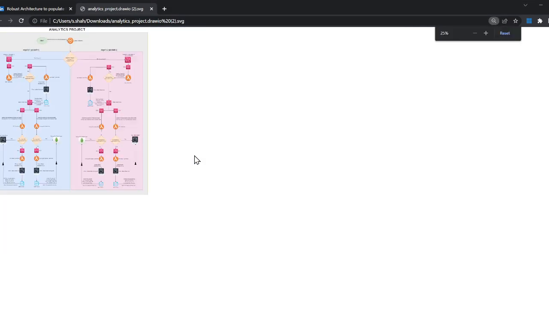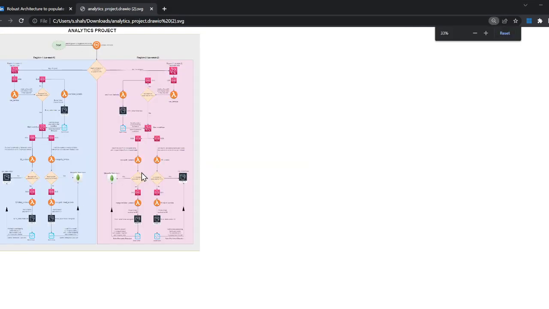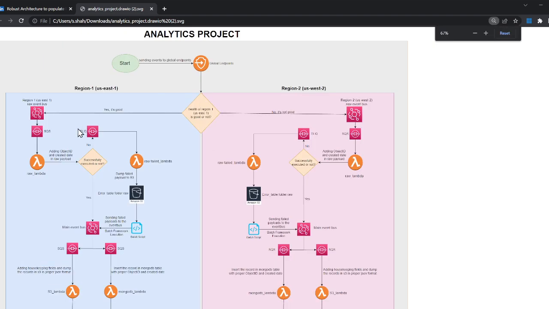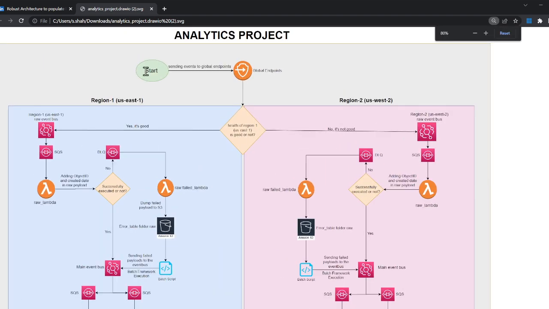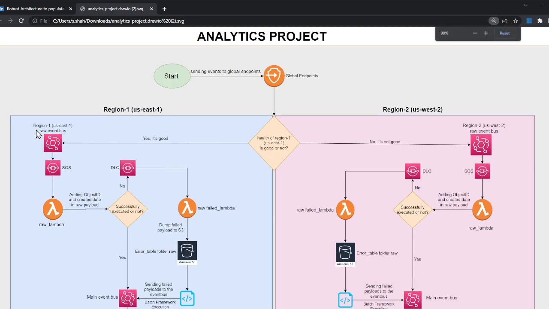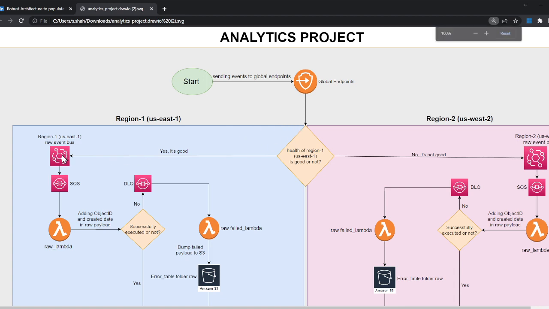This is it. This architecture is designed for resiliency and for zero downtime, and can handle millions of requests. Let me walk you through the architecture. Now the producers are going to produce messages to this Event Bridge global endpoint. And depending upon the latency, US East 1 is our primary region, so the messages will be routed to the primary US East 1.